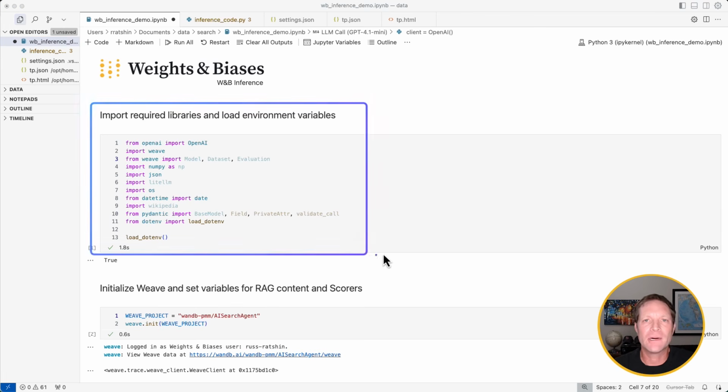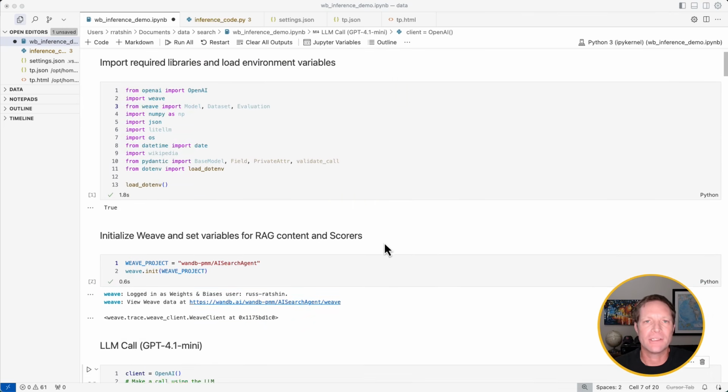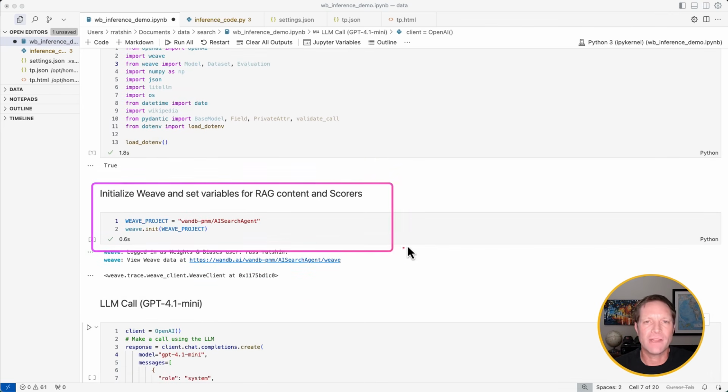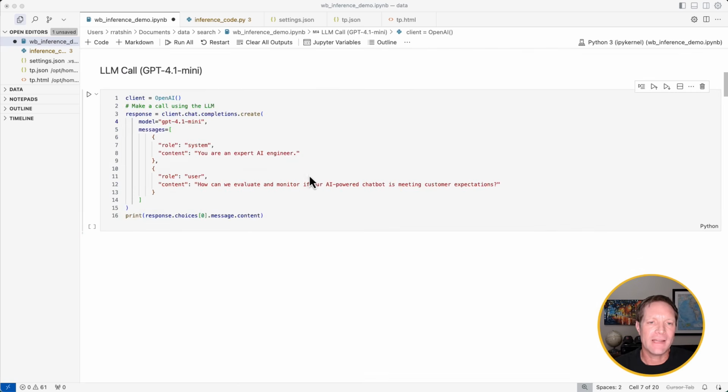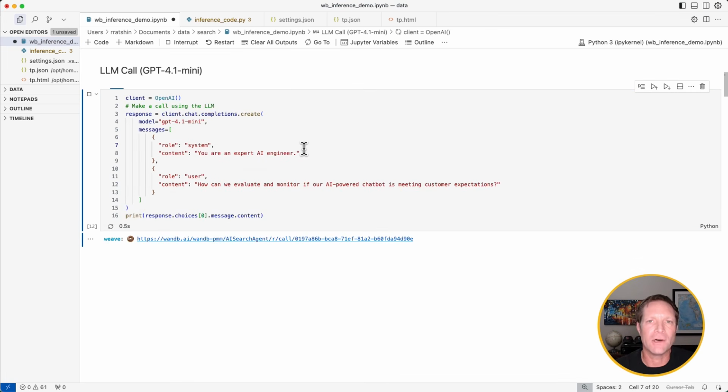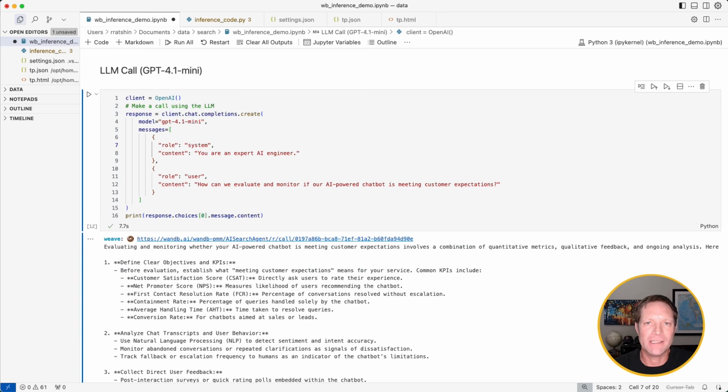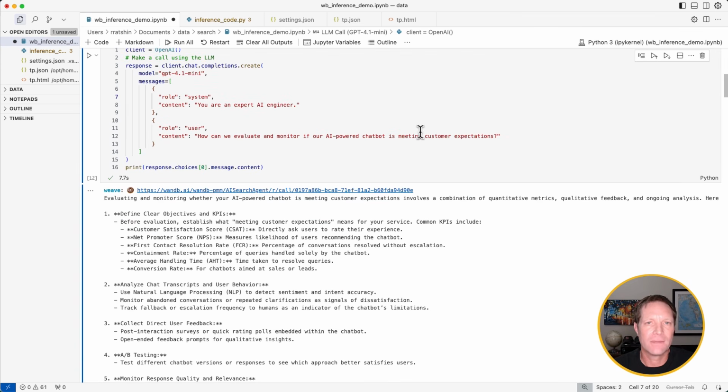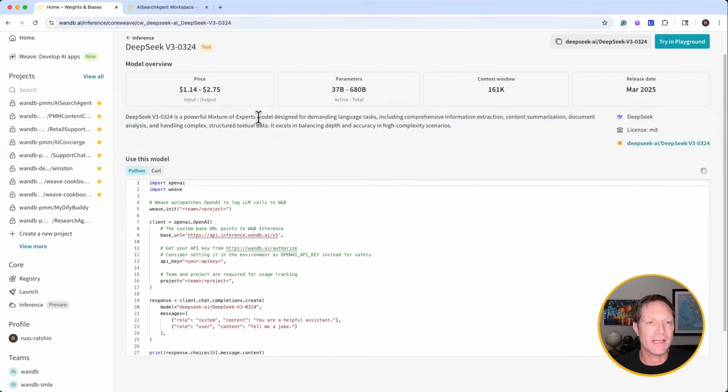We start by importing the libraries required by our application. Then we set our Weave project. And then let's run this straightforward LLM call using GPT-4o Mini. You are an expert AI engineer. How can we evaluate and monitor if our AI-powered chatbot is meeting customer expectations? All right, now let's go check it out in Weave.